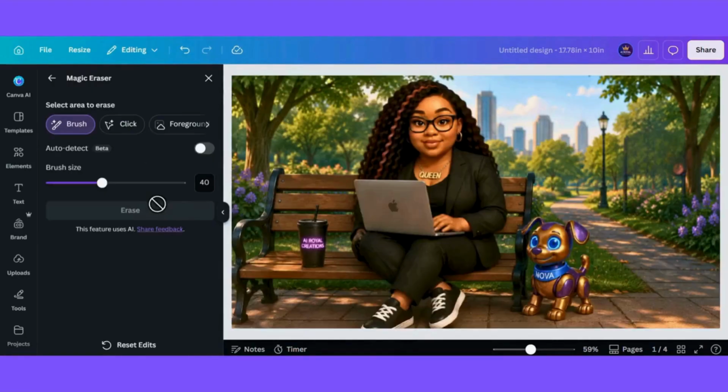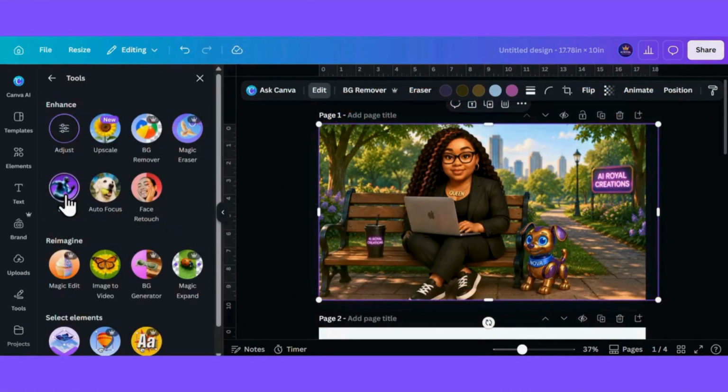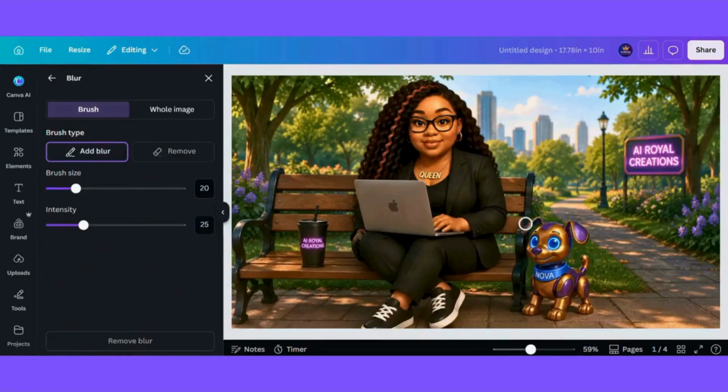Now, sometimes you may need to do a little cleanup afterward, depending on the image, but overall, it's a really useful tool. Next is Blur. I honestly haven't used this one much, so let's learn together. You can use a brush to blur specific areas, adjust the blur strength, and even blur the entire image. You also have a remove blur option that lets you bring certain areas back into focus.